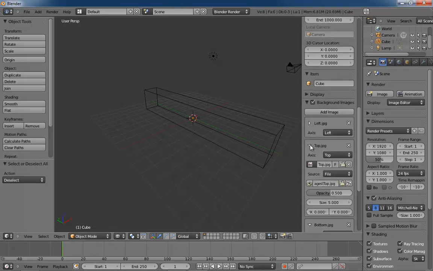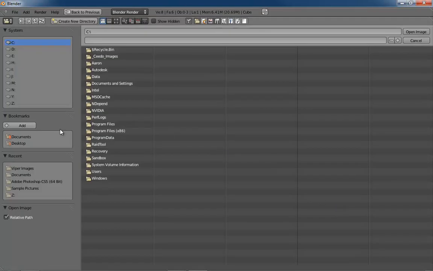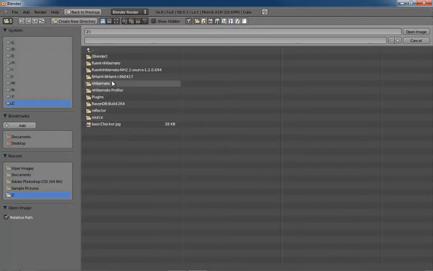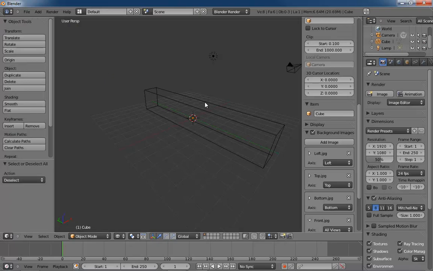We don't really need the left view open anymore. We don't need the top view open. We don't need the bottom either. So now let's expand not set, click on the Open button, and we'll grab Z, and open up Blender, Viper Images. We've got the left, we've got the top, we've got the bottom. We need the front and the rear. Let's do the front first.